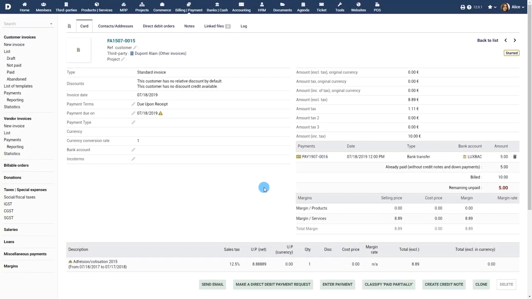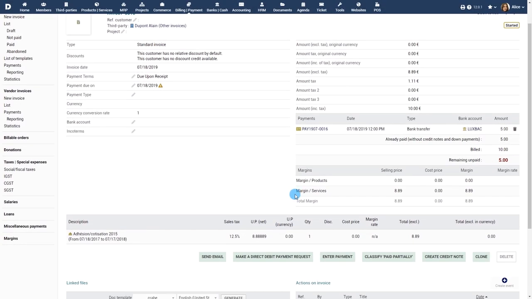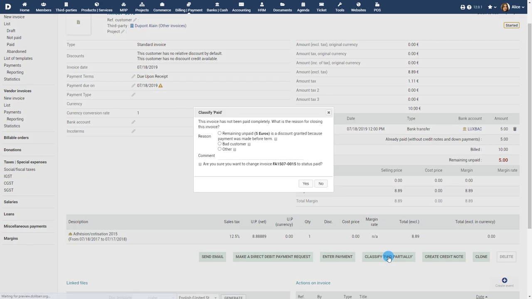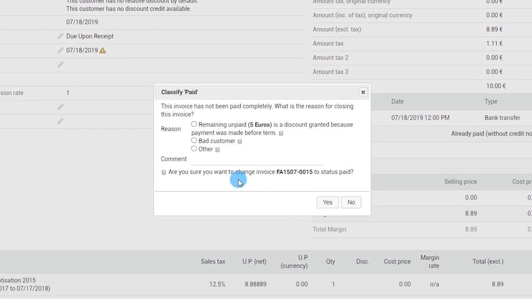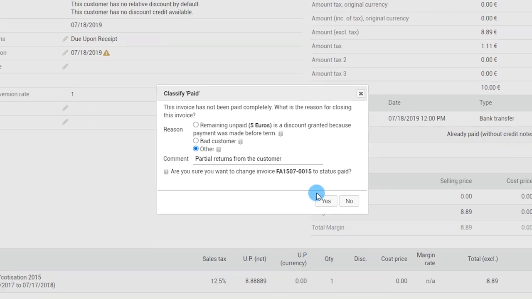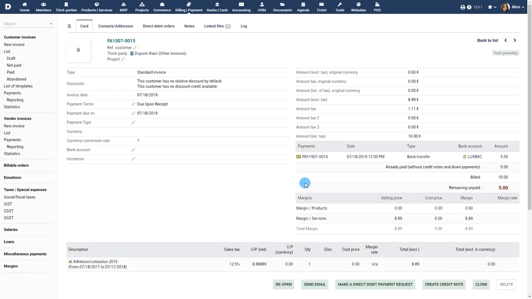If you receive only a partial payment for an invoice and do not expect to receive the balance payment, use the appropriate button to record such a payment. Choose a reason and enter any note. The invoice will be closed and will change into the paid status.